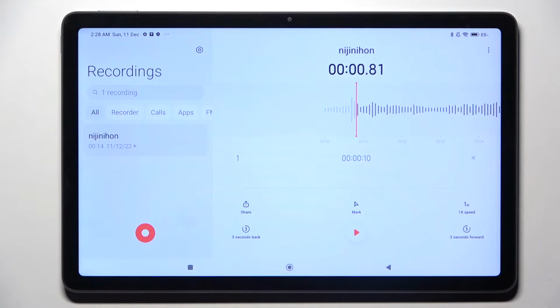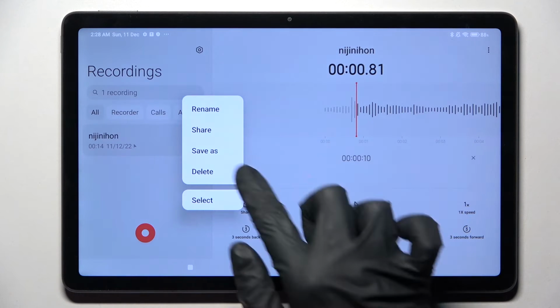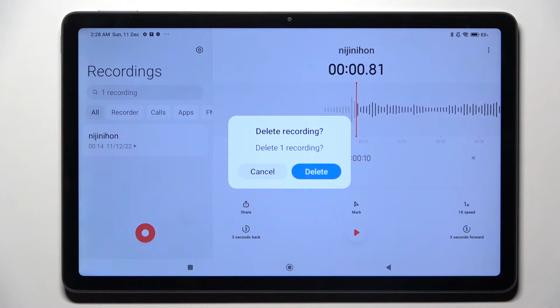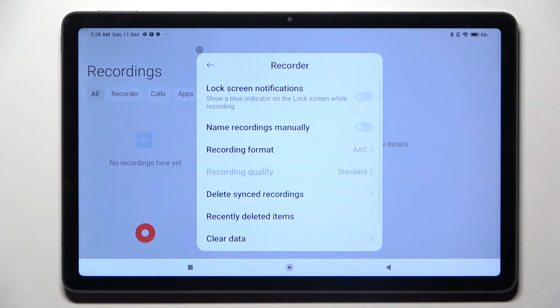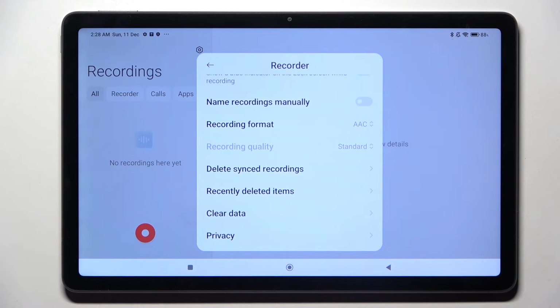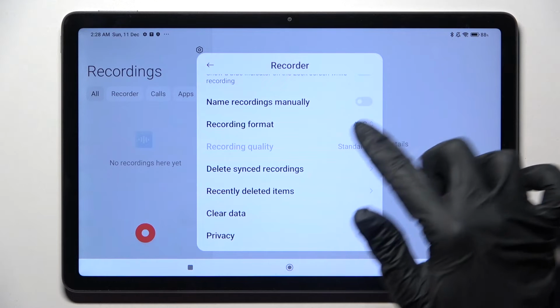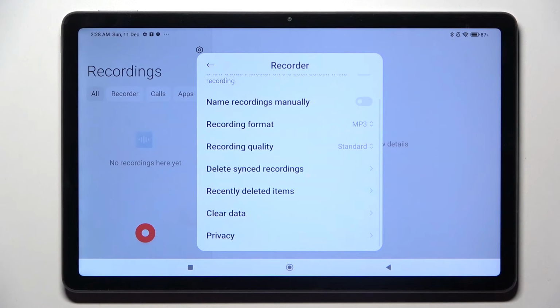If you wish to delete it though, you need to hold it, choose delete over here, and confirm your choice in the pop-up. If you wish to adjust more recording settings, click on this gear icon and manage all of them however you wish to, like recording format.